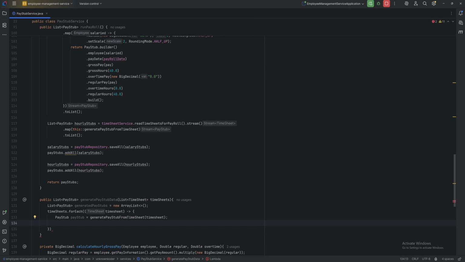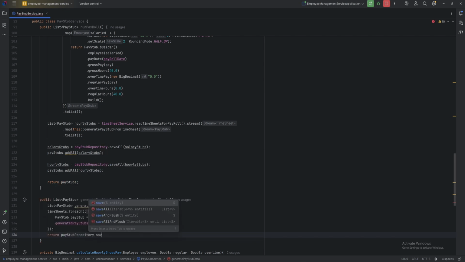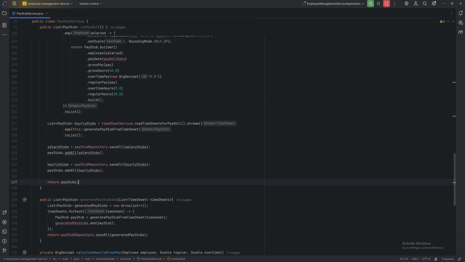And then we'll also call generatedPayStubs.add(payStub). And then finally, we'll come outside here. We'll say return payStubRepository.saveAll. And inside, let's pass in those generated pay stubs. Let's save that. And that should do it for the primary pay logic.